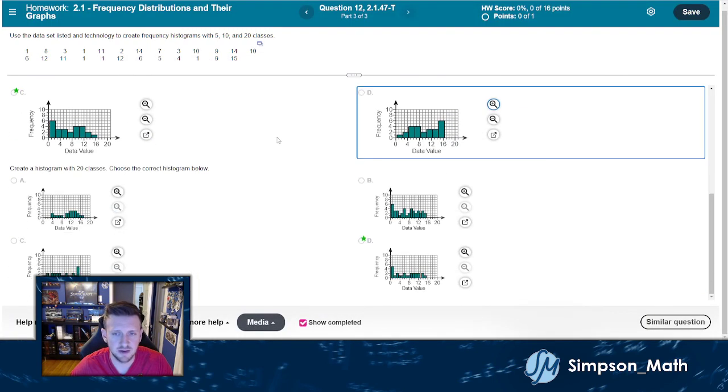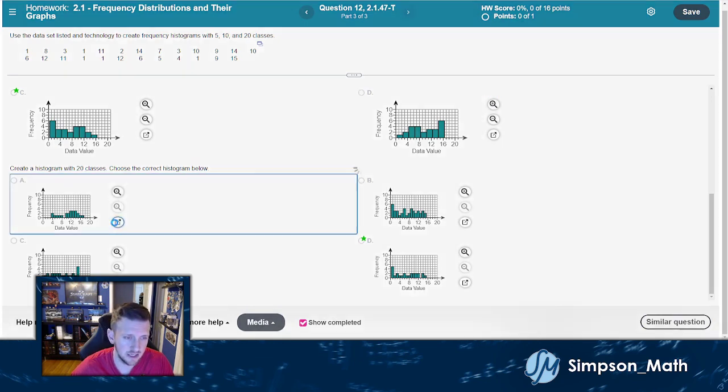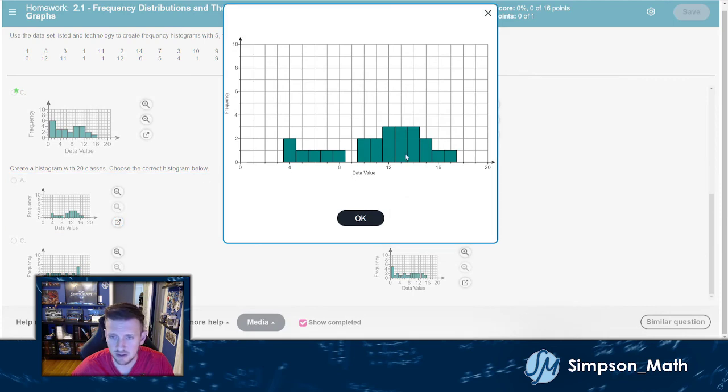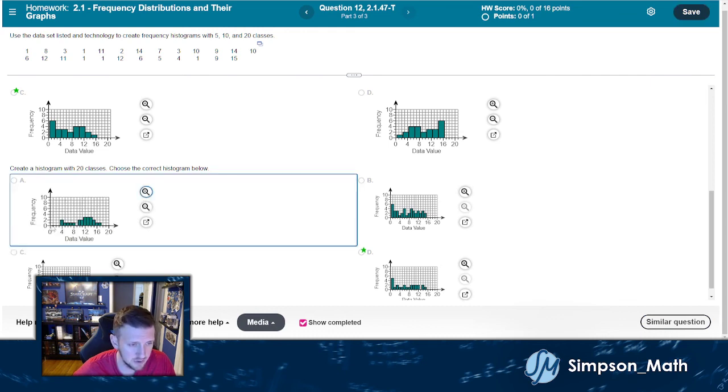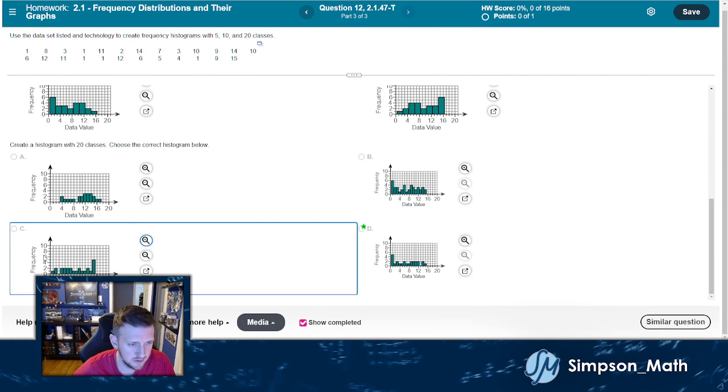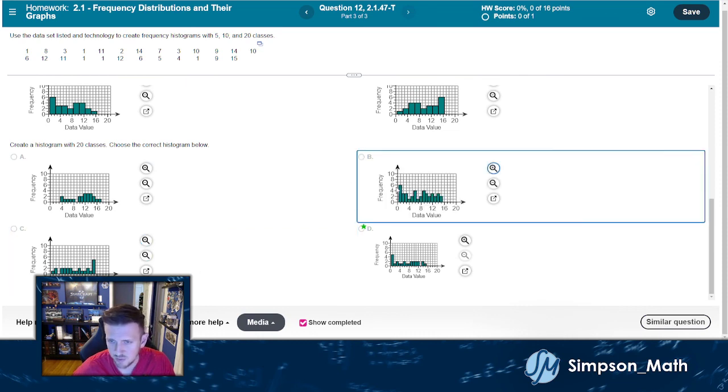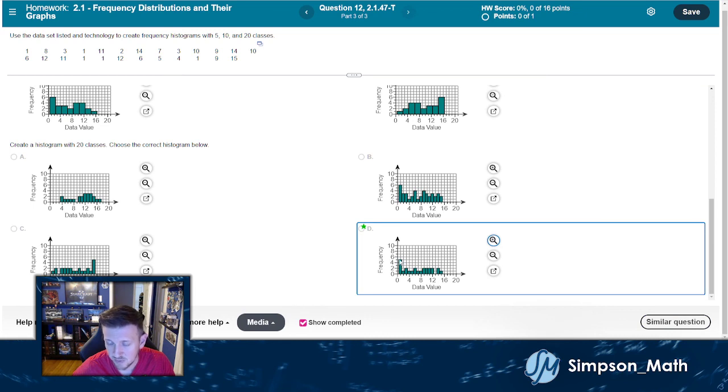Alright, same thing for this last one. So these are 20 bars wide, which are basically each number. So each number is by itself. So I'm going to try to find one where there is a different number for each. Let's do the ones. So this one has 1 at 0. This graph has a 1 at 1. This graph has 1 at 6. This graph has 1 at 5.